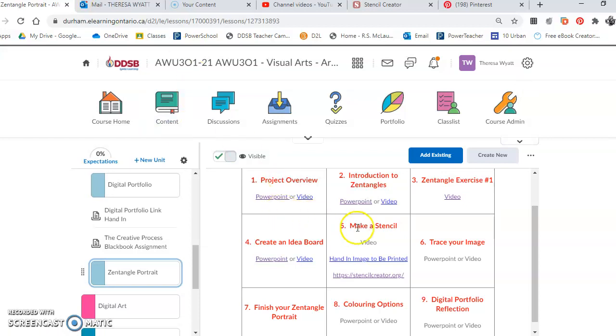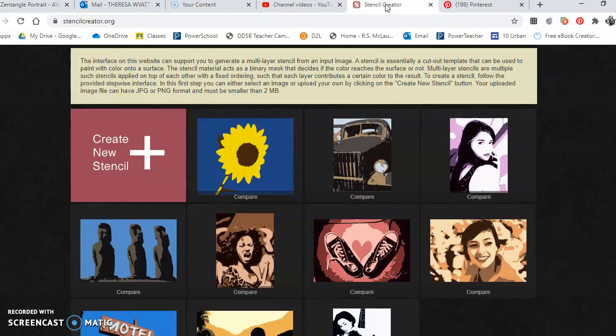The link that we're using is called stencilcreator.org. I have the link right here, or you can type in stencilcreator.org, and I have it already up here. This is a great website, and as a street artist, we do lots of different things with stencils, so it's really handy to know how to make stencils. I'm going to create a new stencil by hitting the plus button.